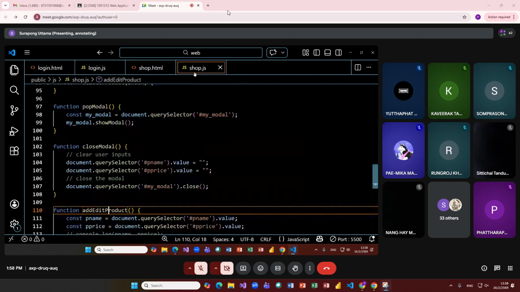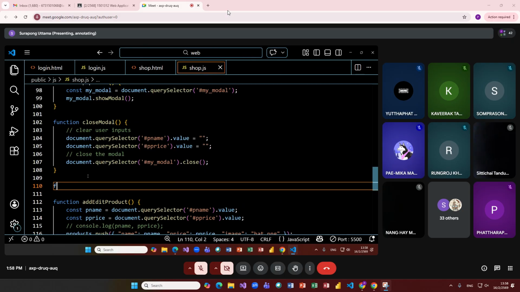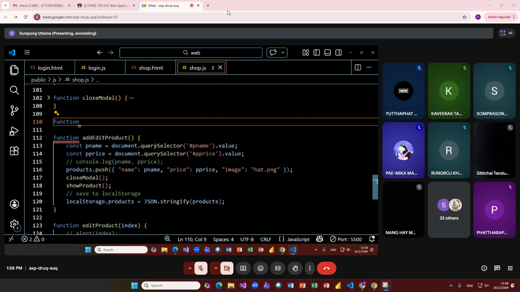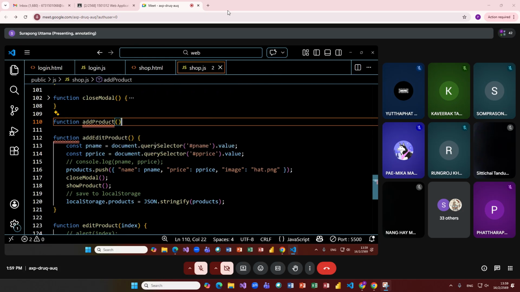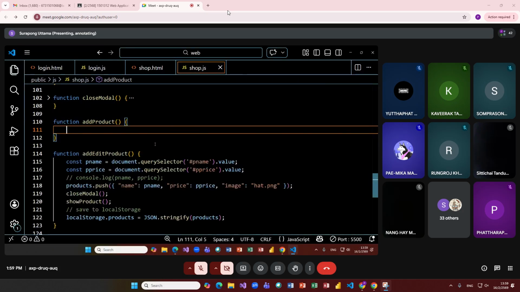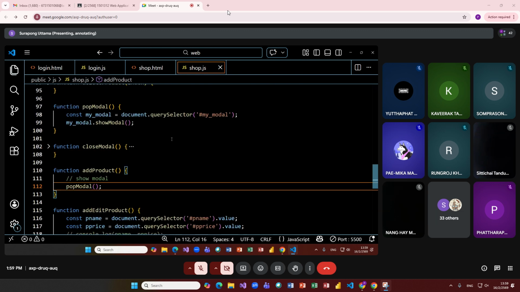Okay, go back to JavaScript again. So let's add it around here, before the add edit function, called function add product. In the add product function here, you can guess that what we have to do is very simple. We can just pop up the model, show the model. So we can call pop model, the function that we have created before.